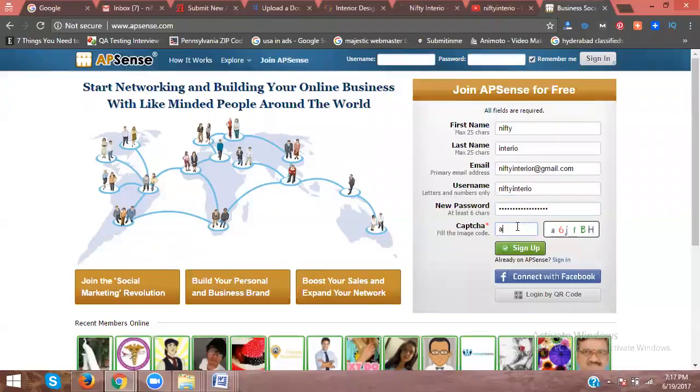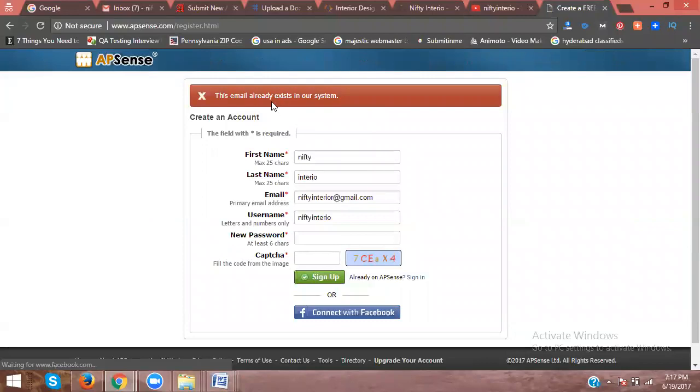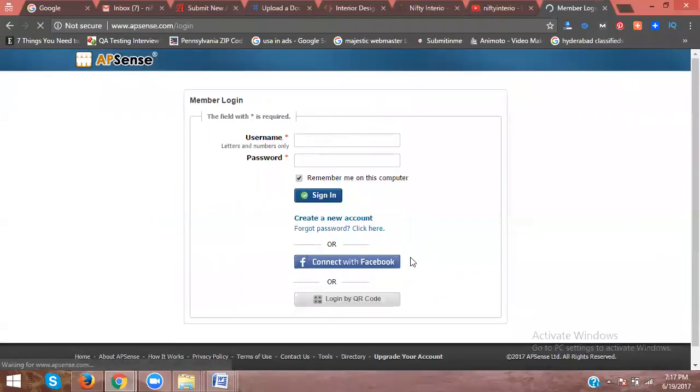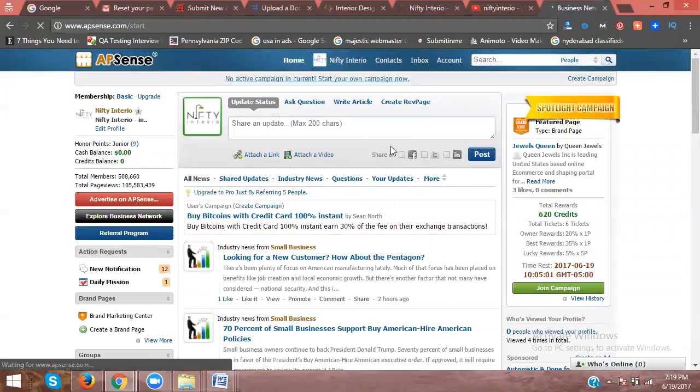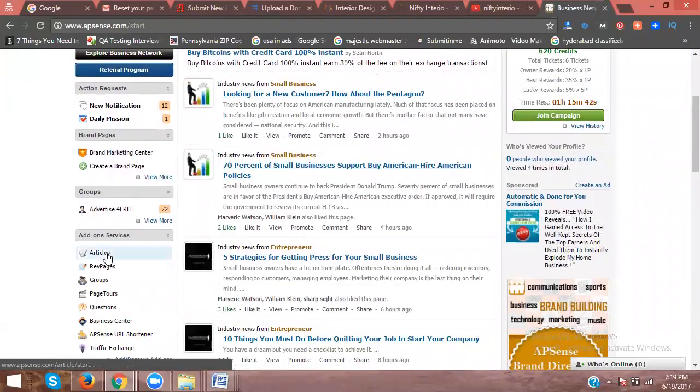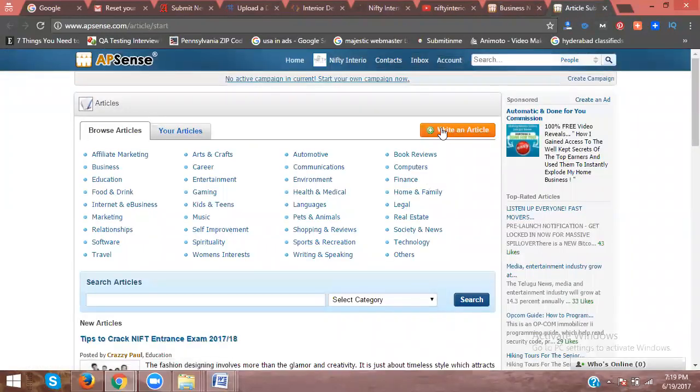Password. I think for the captcha code. Click for sign up. If it already exists, go for sign in. See here, a different one is there. What is called, articles? Write a new article.